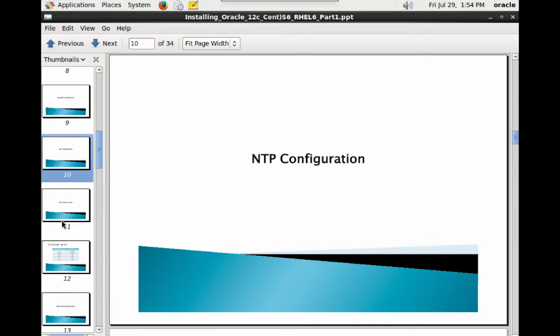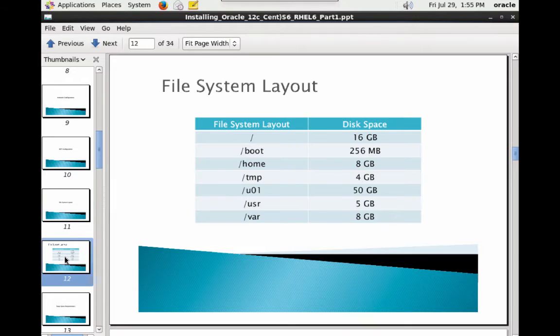So we will continue then with our presentation. Another thing that we need to look at and make sure is done properly is the file system layout. The question here is what type of file system layout we need to have to be able to successfully install the Oracle database 12c. I have a file system layout that I used myself for this installation, but please note that this is just an example. You don't have to follow it, but it illustrates this point.